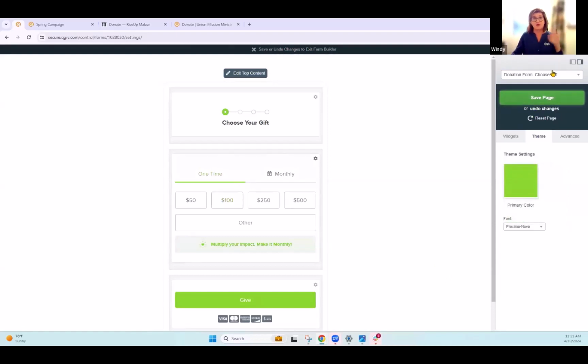I hope that is not your color. So I'm going to go ahead and change this because that might hurt our eyes. So there we go. We save the page. That's all set for our landing page or for our donation page.